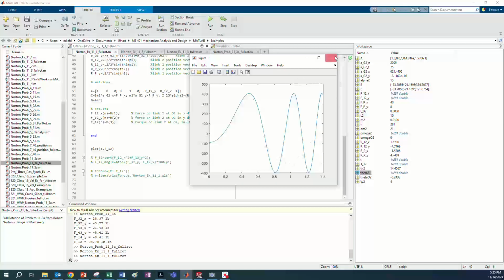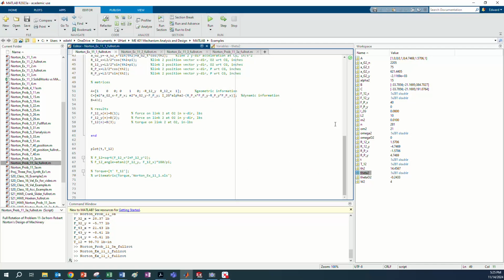torque versus time. Great. I think I'm going to go to another video for the next example, but this is going to be pretty similar.